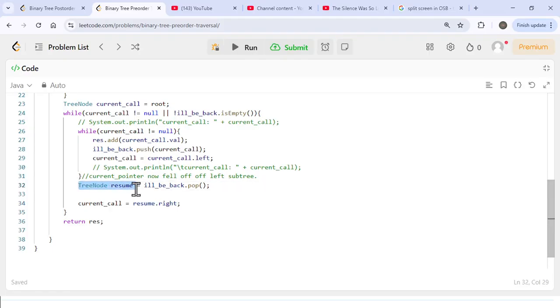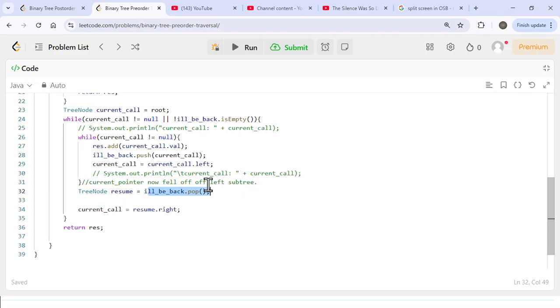So this is a pointer that pops off from the I'll be back stack. It means, okay, I fell off a tree. I am ready to resume execution for any stuff that remains. Now, what does it mean to resume execution? It means to call the right subtree. So we assign whatever we got for resume, dot right, to the current call.